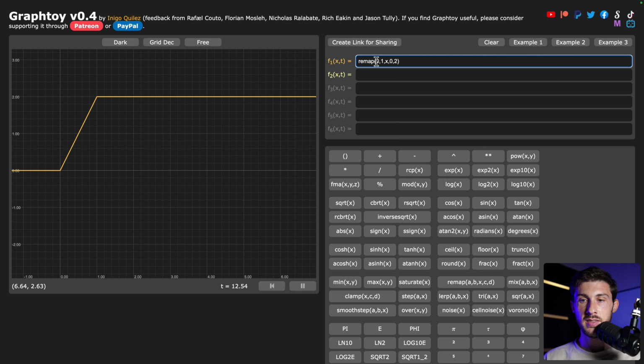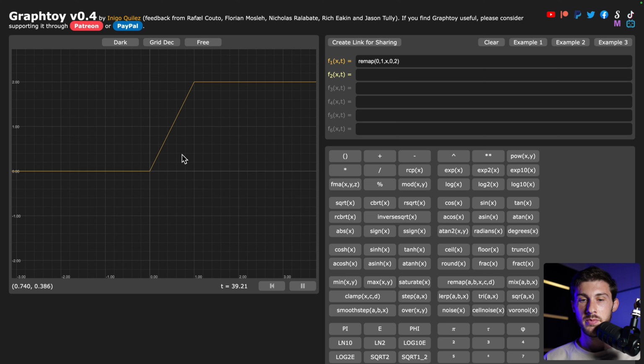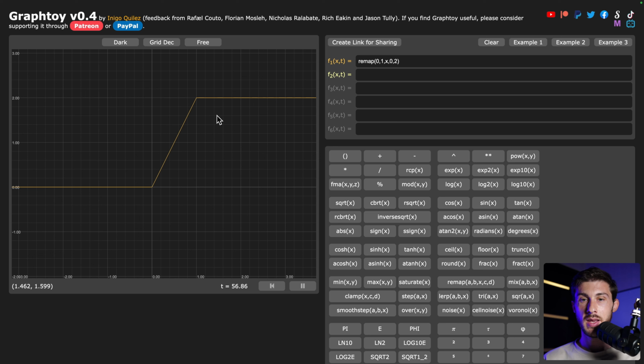What it does is it's taking two values, so 0 and 1, our current value between those two, and remap the possible value we have between two other values, between 0 and 2. Let's zoom to see what we have. So if we have something below 0, it will be equal to 0. If we have something above 1, it will go to 2. And anything in between will be adjusted.